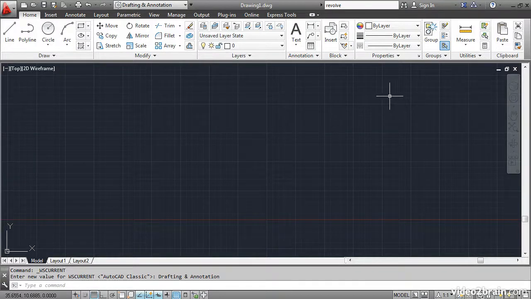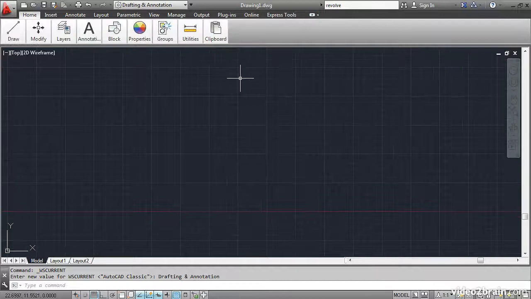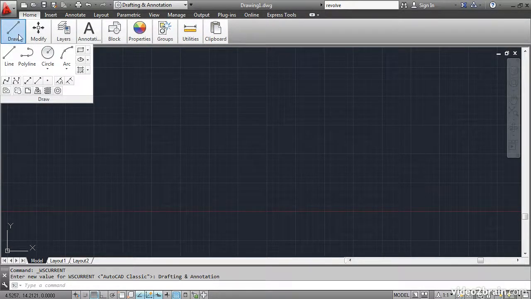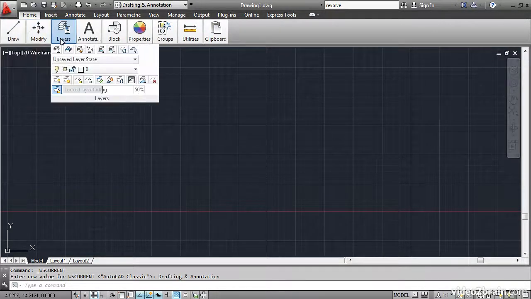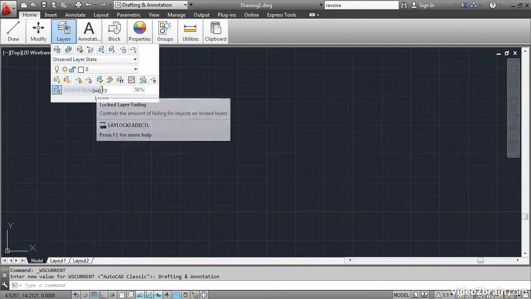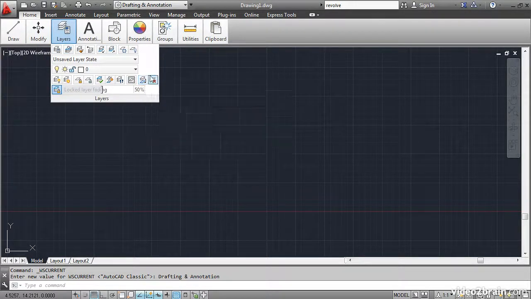The ribbon can be displayed in many different ways. This is the full ribbon interface that we're looking at right now. Click here to minimize to panel buttons, and then each panel is represented by a larger icon. The same commands are located on these panels. It's just packaged in a different way.